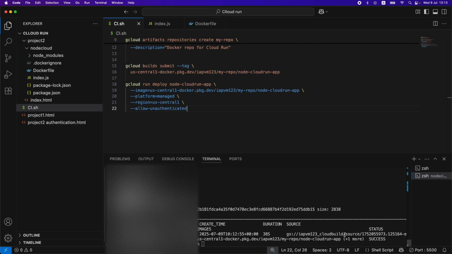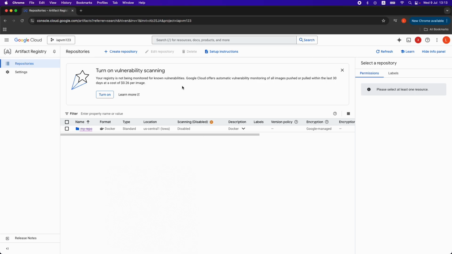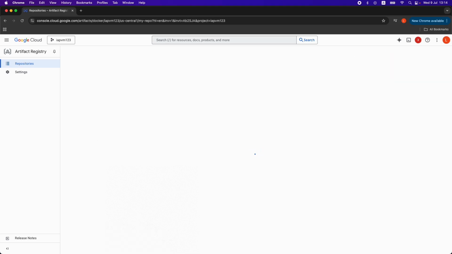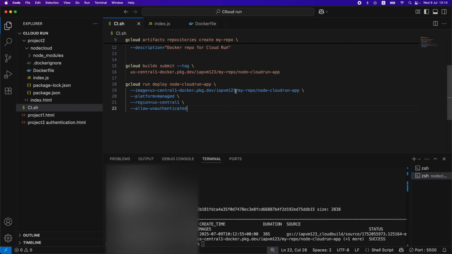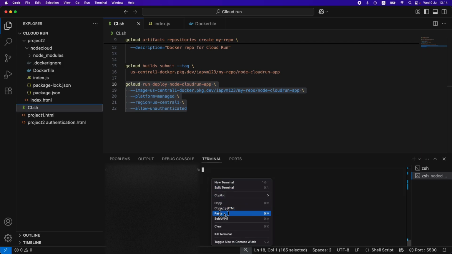Okay, so after a minute or two, I got a success message. If I go to my GCP console, enter my repo, you can see that I have my Node Cloud Run app that I have just pushed, right? So now we're gonna deploy it to Cloud Run, and the image has to be exactly the name of the Docker image that you pushed, and make sure that you have allow unauthenticated so that it's open to the internet. Okay, so copy and run this command.